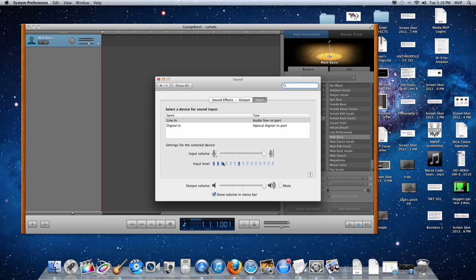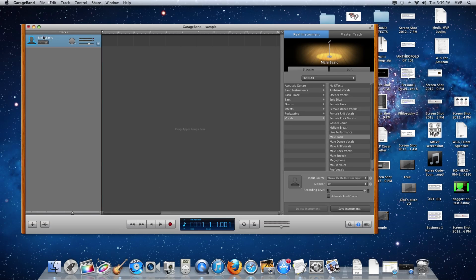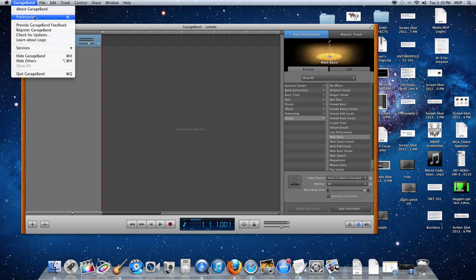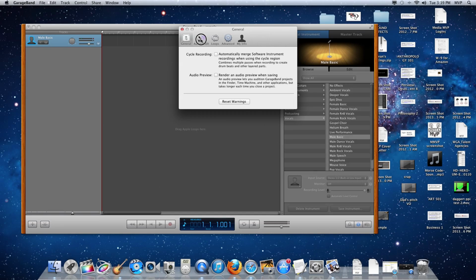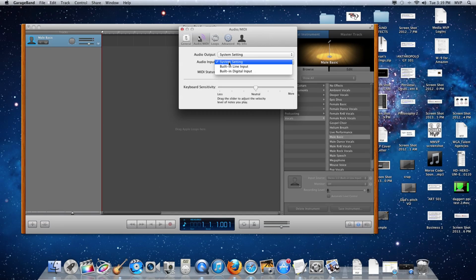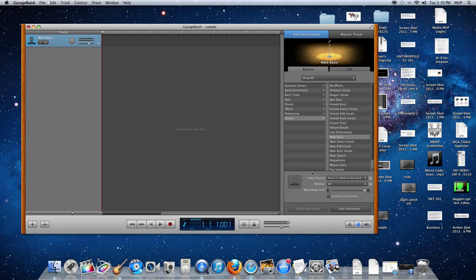These are the levels to see if your microphone's working. If you have a built-in mic, it'll also appear up here, and then you select that and you'll see it down here. Once your bars down here are working, then you're going to want to go back into GarageBand, go to Preferences, and go to Audio MIDI. And make sure that your audio input is whatever you had selected on that System Preferences screen. Then it will appear down here, and you can make it stereo or mono.